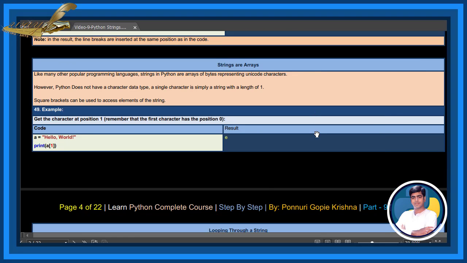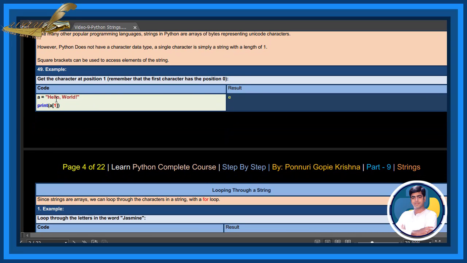Strings are arrays. Like many other popular programming languages, strings in Python are arrays of bytes representing Unicode characters. However, Python does not have a character data type. A single character is simply a string with a length of 1. Square brackets can be used to access elements of the string. Example, get the character at position 1. Remember that the first character has the position 0. See here, we have given an example. A is equal to hello world. Print A[1]. When we execute this code, the result will be E.